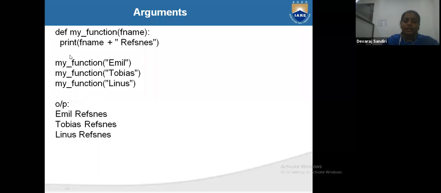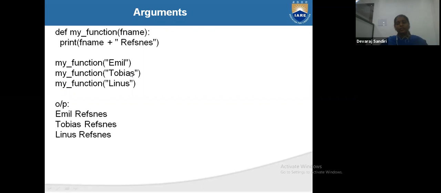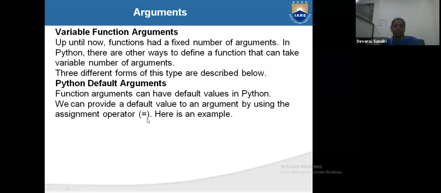See here, one example we have given: def my_function(f_name): print(f_name + " References"). References is a string, it will not change. But f_name is coming from the function definition, and my_function is the calling function. You are calling my_function with email. Email will be passed to f_name. F_name is the parameter, and here we are passing the argument and calling my_function, and email. So: Email References, Tobias References and Linus References.